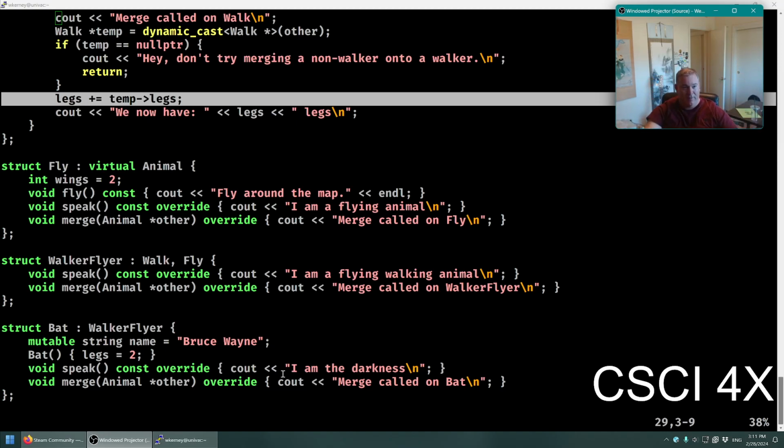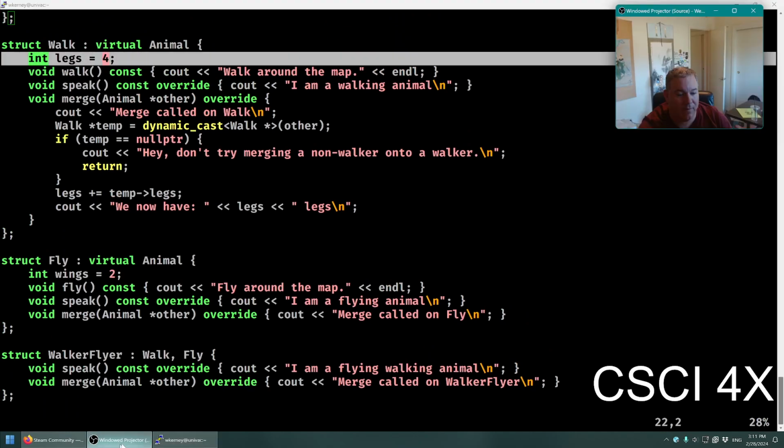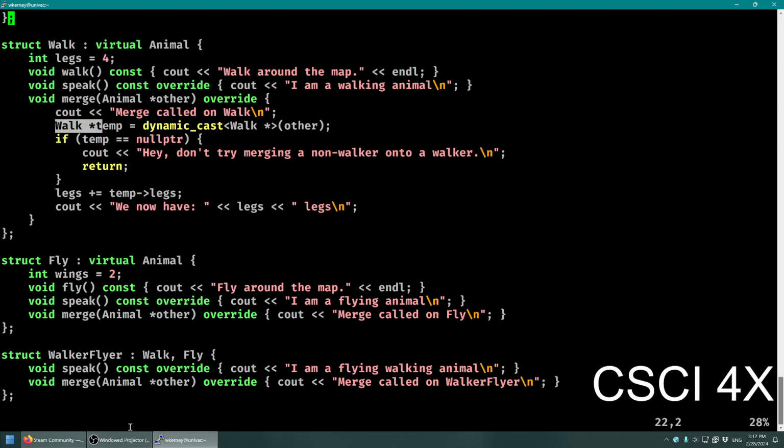If I scroll up a little bit, right? Once you've casted it to the walk class, you know it's got legs, because it's part of the class right there. Now you don't know if they're going to have wings, right? I can't use wings here because walkers don't have wings, right?